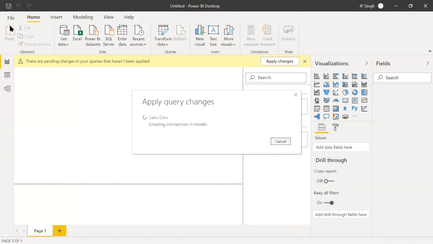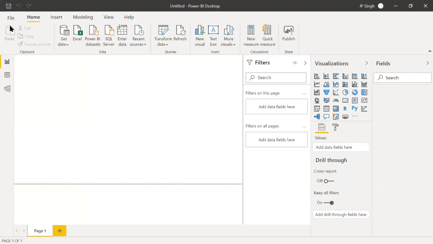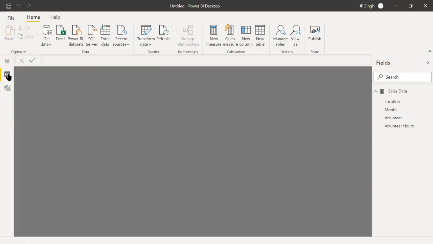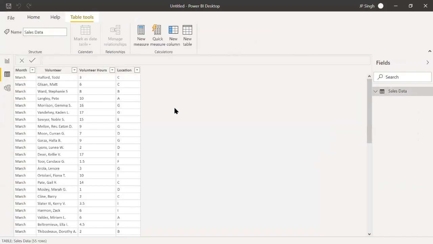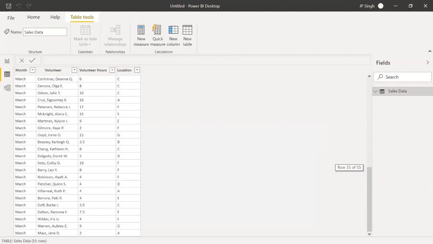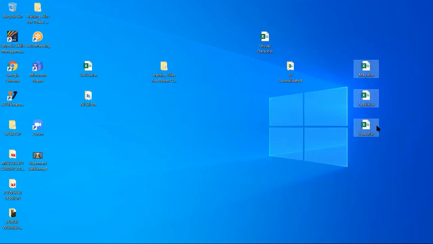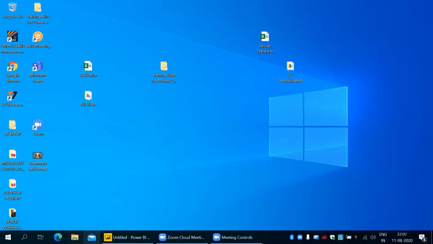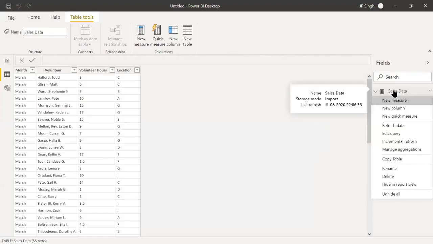So when I am here, I get the data from a folder, and the data is sales data. You can see this data is there. So I have March data. How many rows do I have? I can't see. Hold on. 55 rows. 55 rows. So I just minimize that. Now I take all these files and put them inside the folder. Here I need to do what? Here I come onto the sales data, right click, and we have an option called refresh.